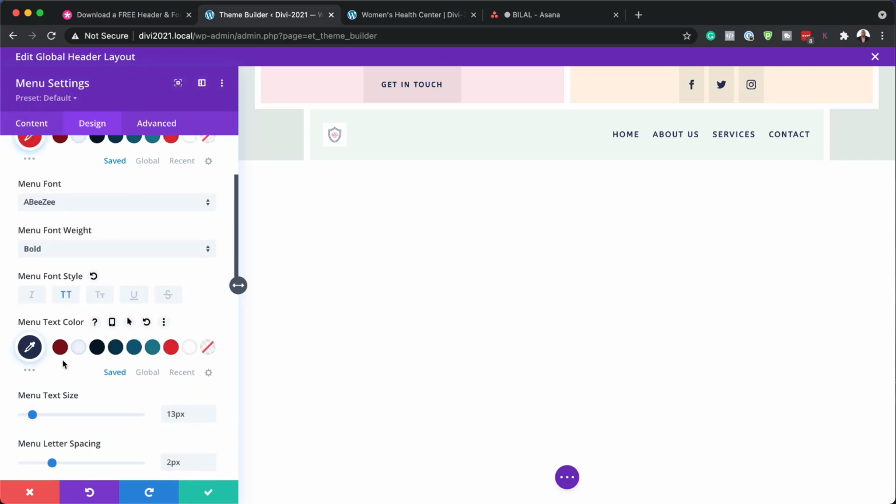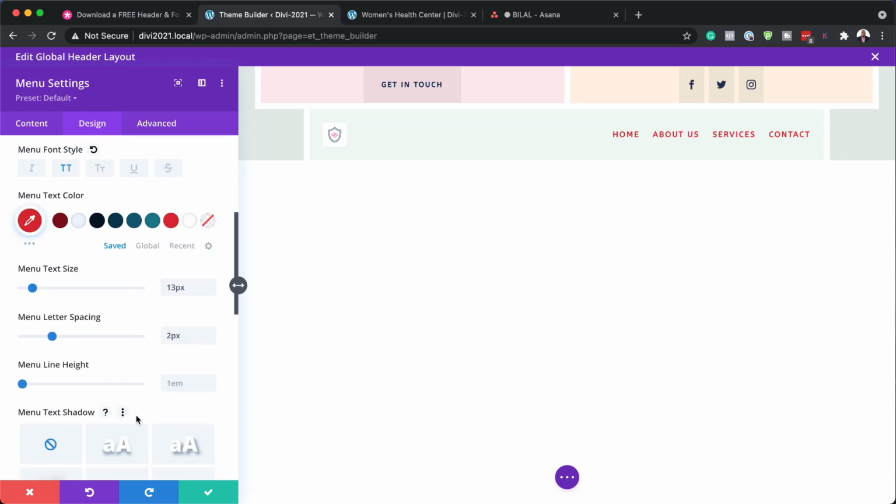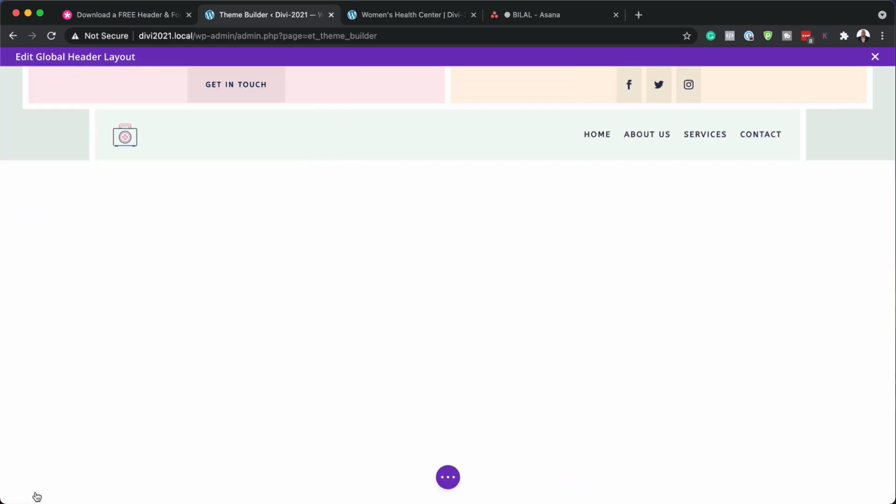Next, we can change our menu color by coming over here. Now you can see just by clicking any of these colors, my menu is now updating. You can also adjust your sizes over here to make it bigger or smaller. And then once you're done with that, you can just save and your menu has been updated. So I'm going to close out of here as well.